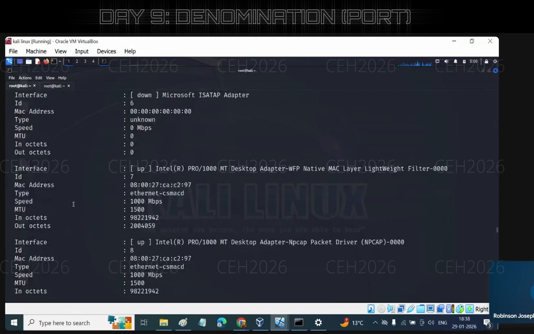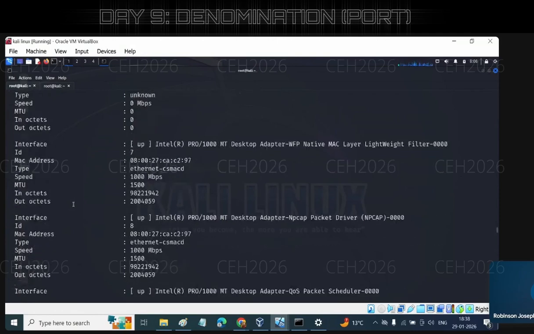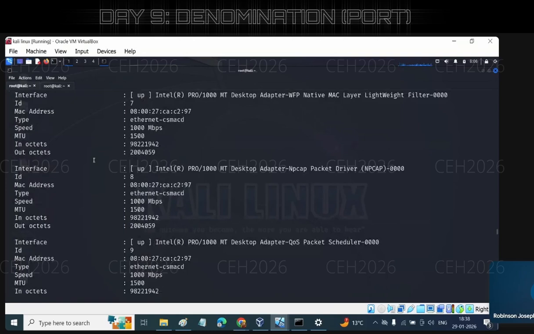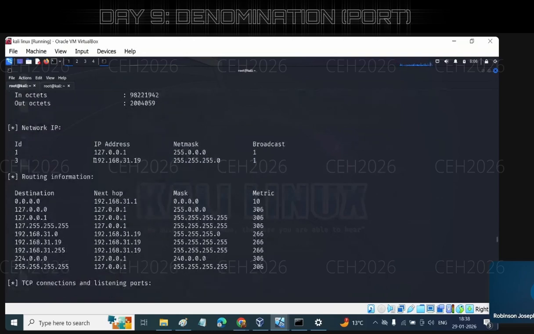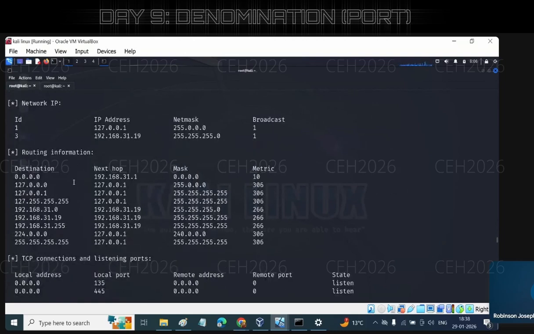Then after that, Pro 1000 MT desktop adapter, WFP native MAC layer. This is the main adapter by which my Windows operating system is actually communicating, sending and receiving data. So the name of the adapter, the MAC address of the adapter, and the supported speed are shown over here. Then after that, what it is showing here, the network IP is there. Routing information, what it is showing in the routing information.